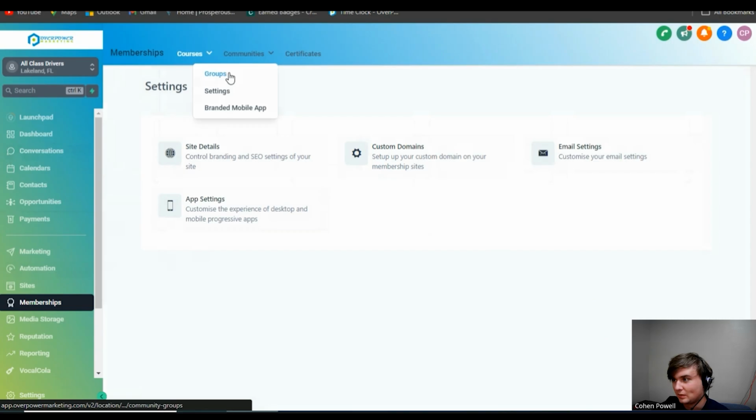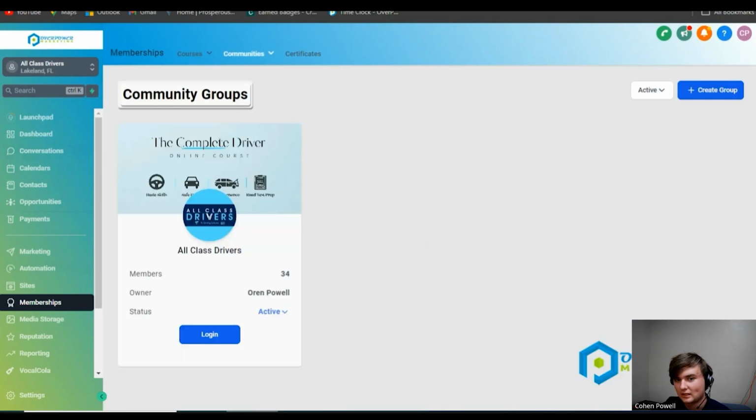Next, we have the communities group. The OverPower Communities is a feature that allows you to create online communities with your membership platform. Think of it as a space for your members to interact, share knowledge, and connect with each other.